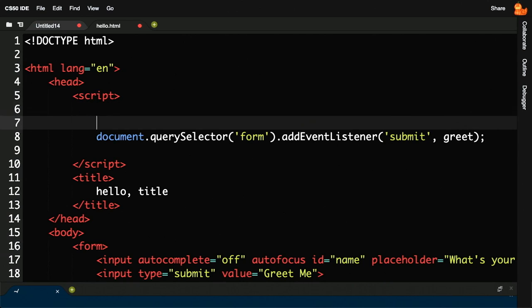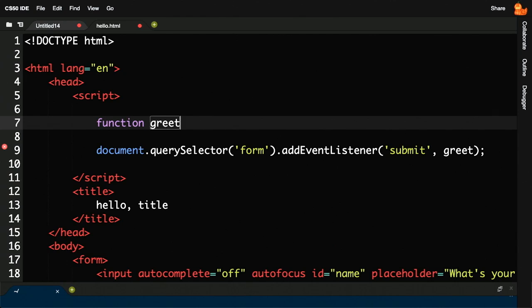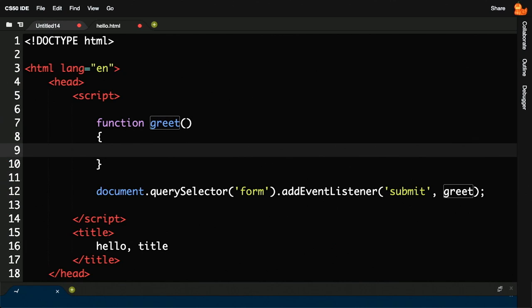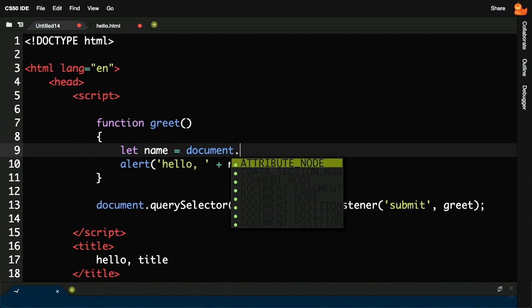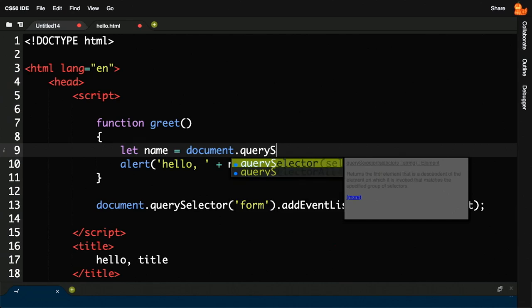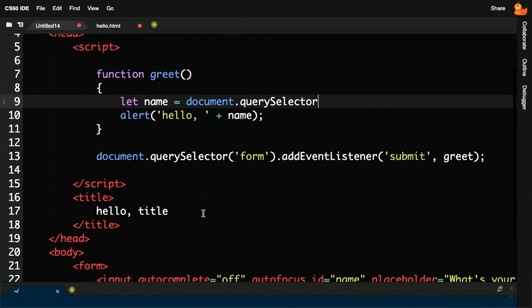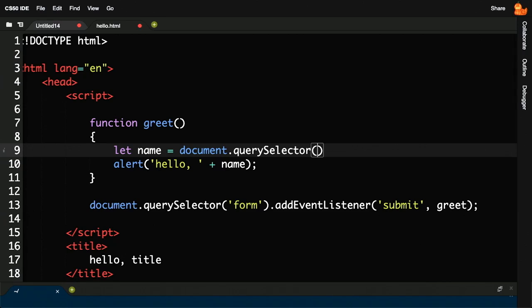All right, for the greet function to work, I need to reintroduce it. So let me quickly whip up the greet function. Let me go ahead and do an alert of hello plus name. I need to get the name, though. So let me say let name equals document.querySelector. And I still have the ID there, so let's say quote unquote hash name, .value. So I think greet now exists.